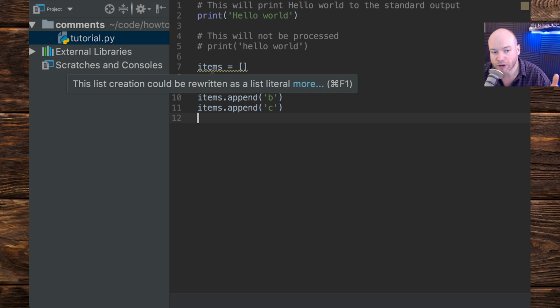Now I have an error here. It's saying that this list creation could be rewritten as a list literal. We're going to be talking about that in more depth in another part of this course. Don't worry about that for now though.